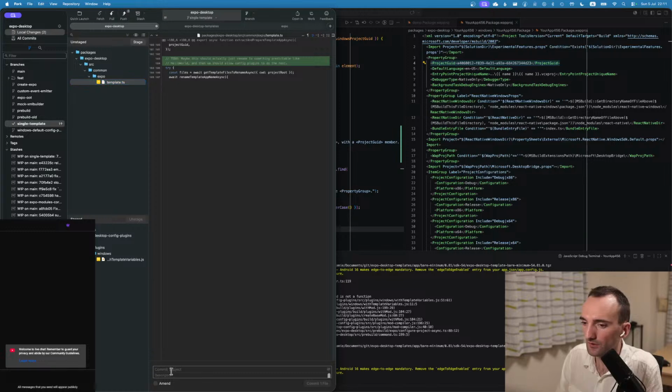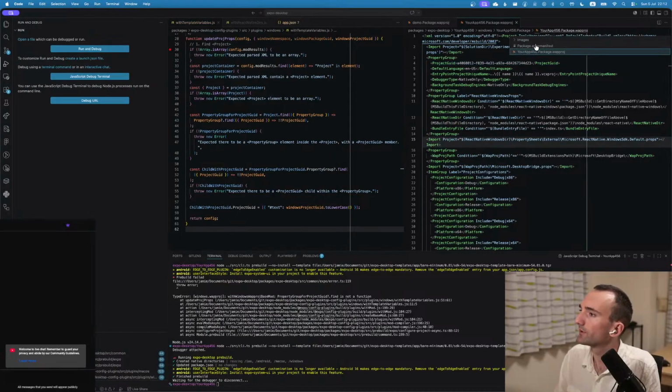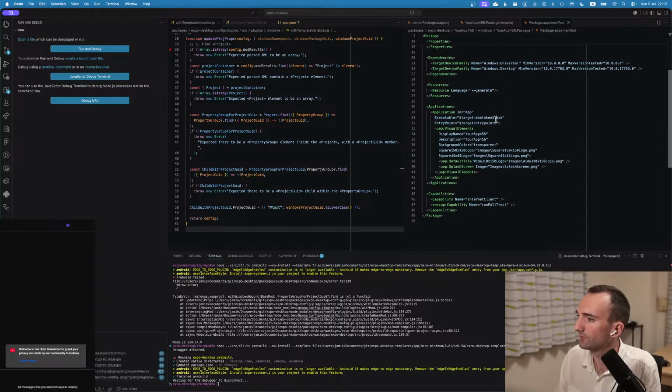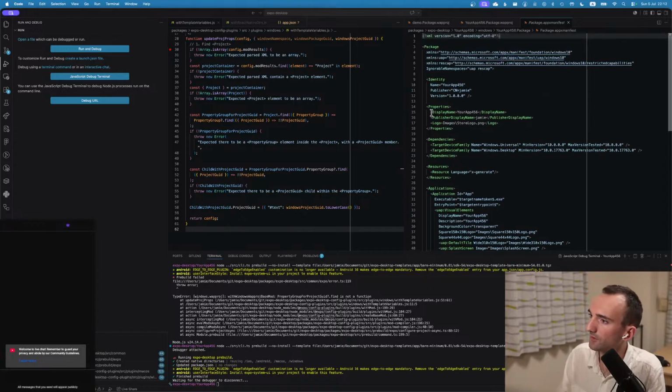So, support filling project GUID into the WAP proj. Okay, that's one of many places we're going to have to do this templating. App manifest. Nothing to fill in here, maybe. Oh no, display name, I do want to grab that.